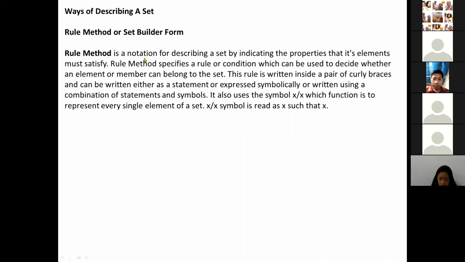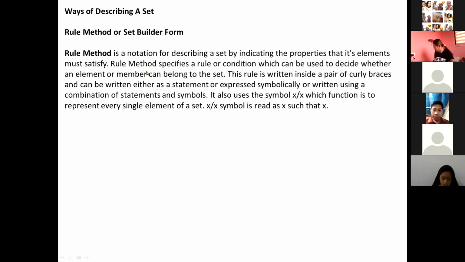So basahin ko, no? A rule method is a notation for describing a set by indicating the property that its elements must satisfy. Rule method specifies a rule or condition which can be used to decide whether an element or member can belong to the set. This rule is written inside a pair of curly braces. So ibig sabihin nito, kailangan pa rin pala natin ng braces. And can be written either as a statement, pwede rin symbolically, pwede ring combination ng mga statement at saka symbol ang ating pagpapaliwanag sa halimbawa ng set.